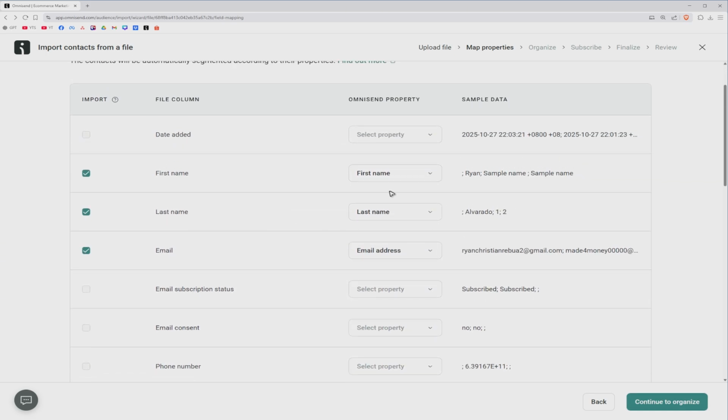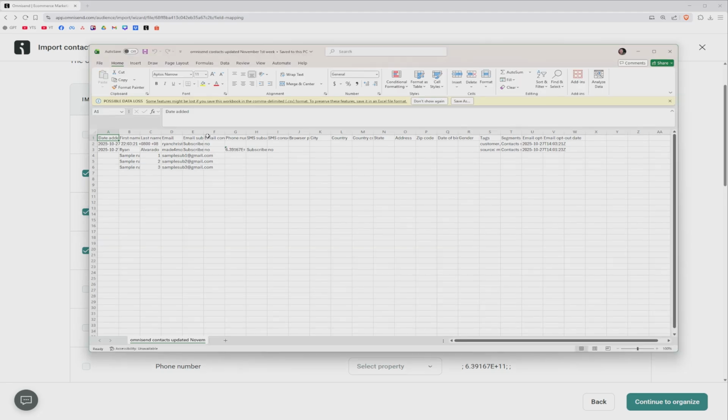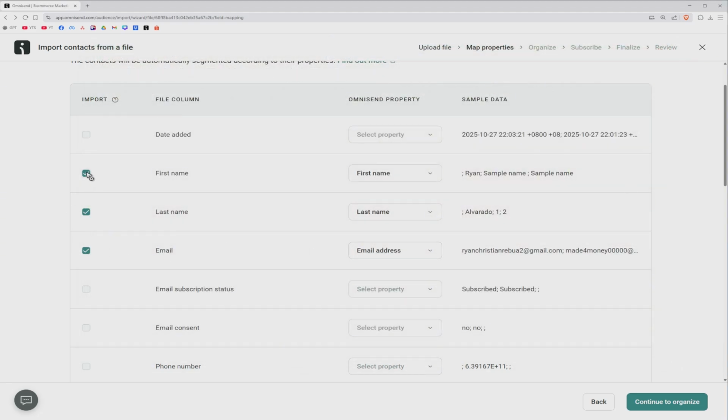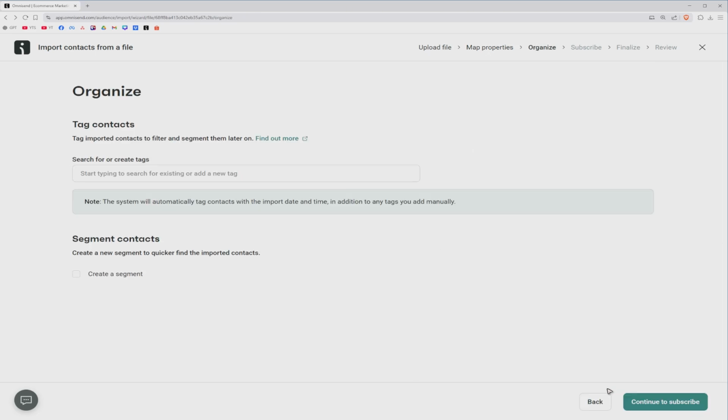Okay, as you can see, I only have 3 right here because in my specific CSV, I have these 3 samples. It only got 3 columns, and that is why 3 has been selected in here. So I'm just going to go ahead and click on Continue to Organize.